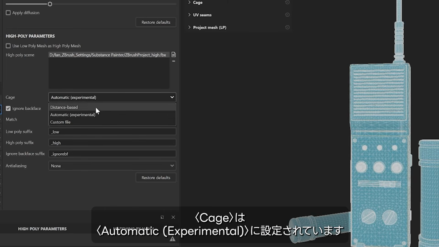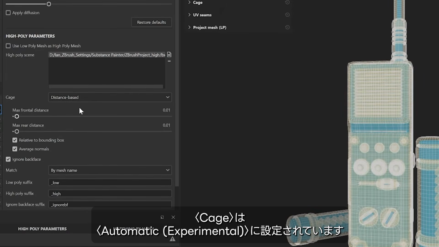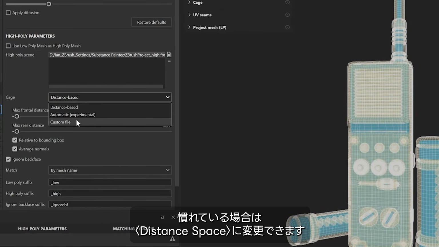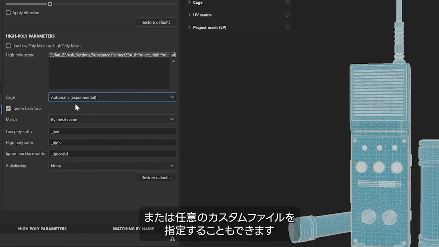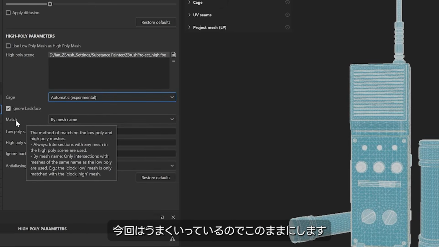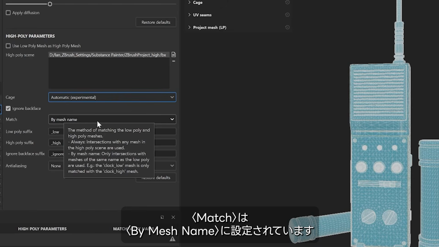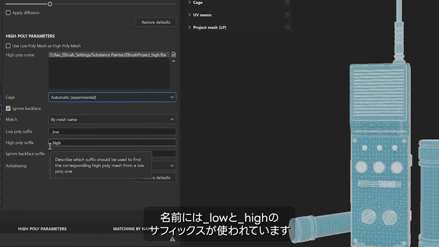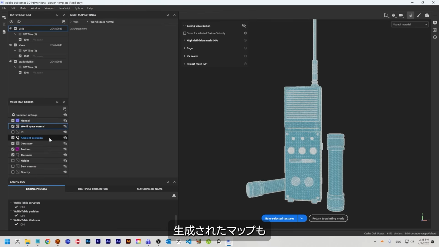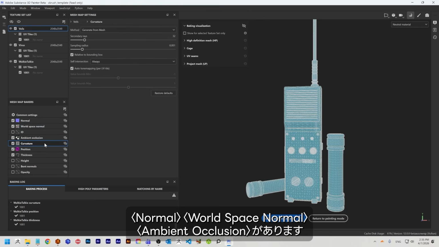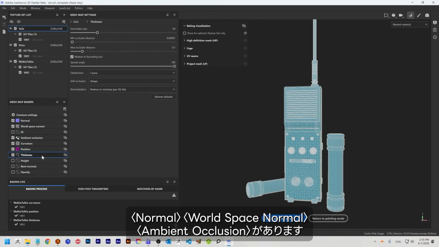The baking cage is set to automatic experimental, but you can change that to distance space if that is something you're more used to, or you can set it to a custom file, however you would like. I'm just going to leave it here because I think it did a good job. And you'll notice that under match, it's set by mesh name. And we have our underscore low, underscore high, and then we have a normal, a world space normal, an ambient occlusion, a curvature, a position, and a thickness.